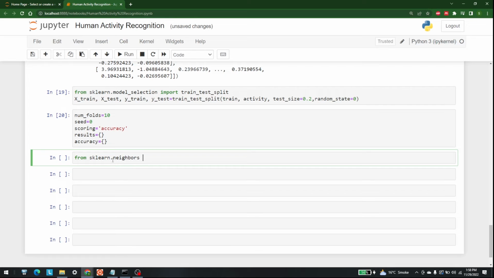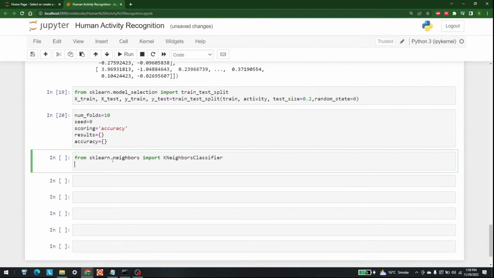neighbors import KNeighborsClassifier, and after that we have to import confusion matrix, accuracy score and classification report, which is available in metrics.